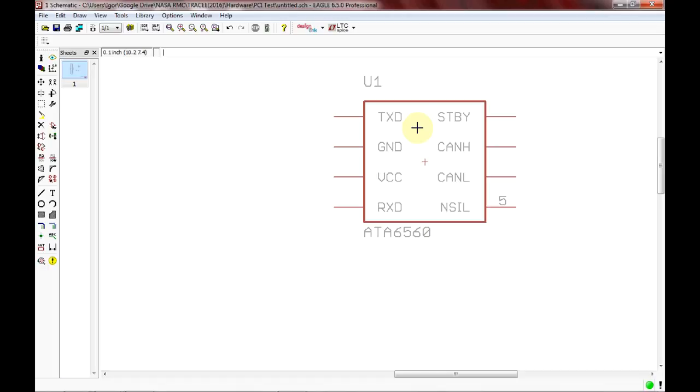Remember that one pin that I selected both? So this is what that looks like. The NSIL pin is pin 5, and it's displaying the number 5 for what pin number it is. Everybody has a different preference as to what they want the parts to look like, so it's up to you whether you want to display the pin, the pad, or both. Usually I like to display both, because it shows me what it's going to look like. It shows me the pin names and the pin orientations.